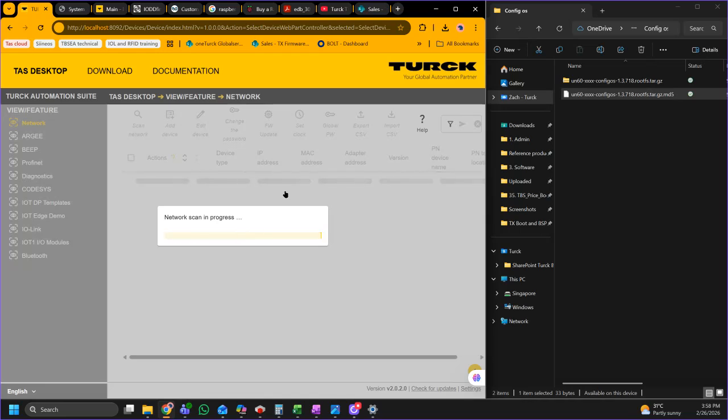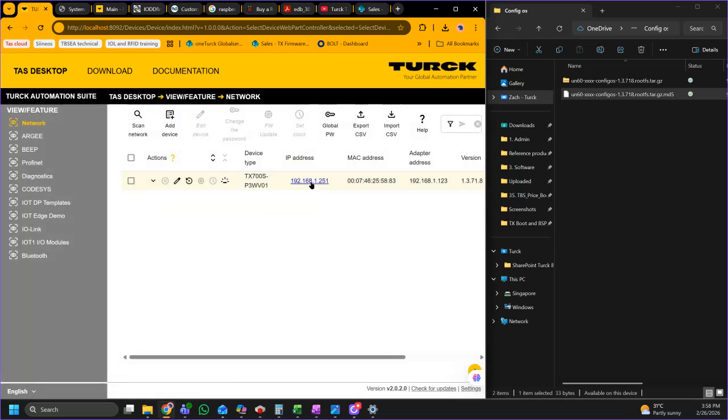So the reason why we do updates for our TX device is to make sure that the CODESYS version matches, or if you're using TXVisuPro, that the version matches with this as well. Okay, so right now I'm going to go into my device web page.